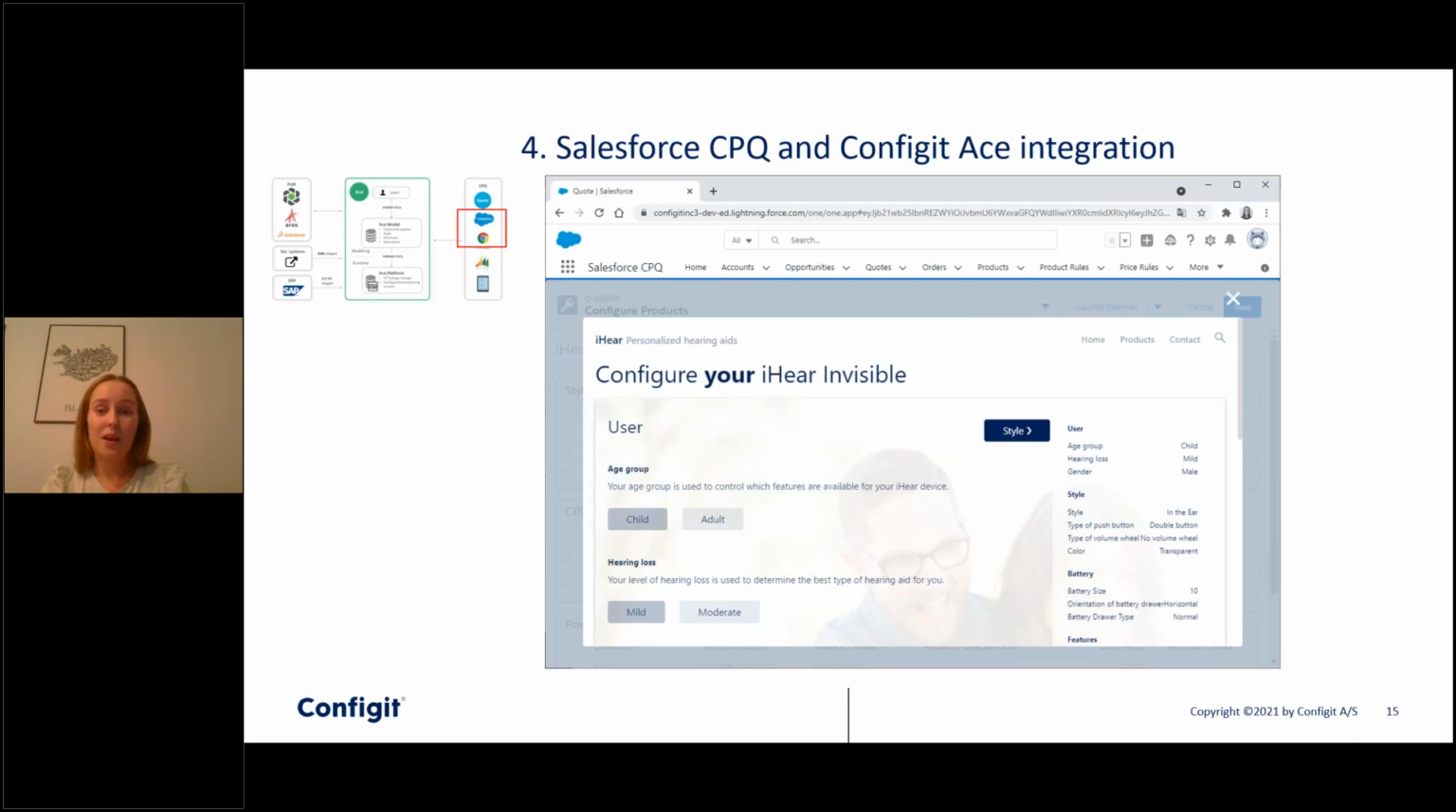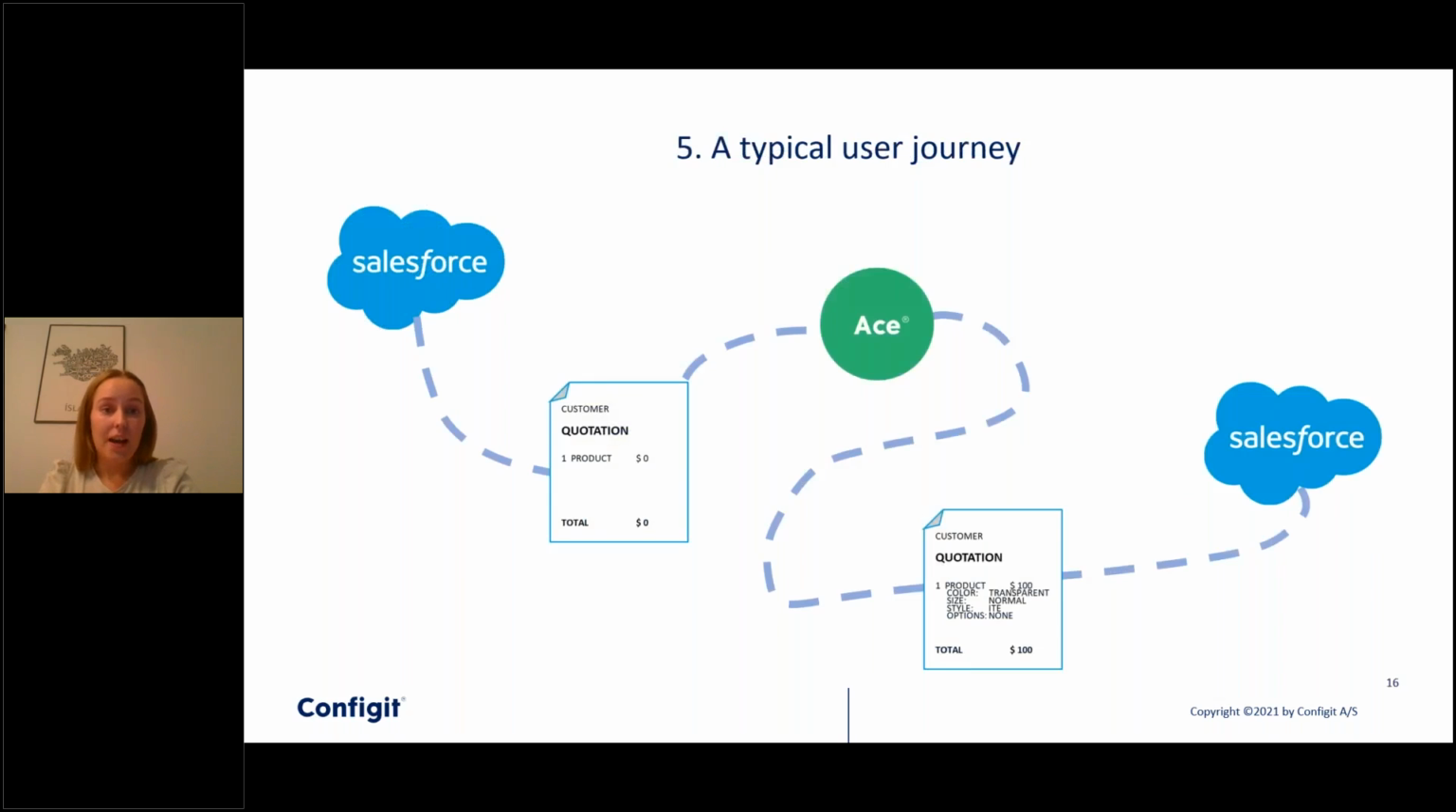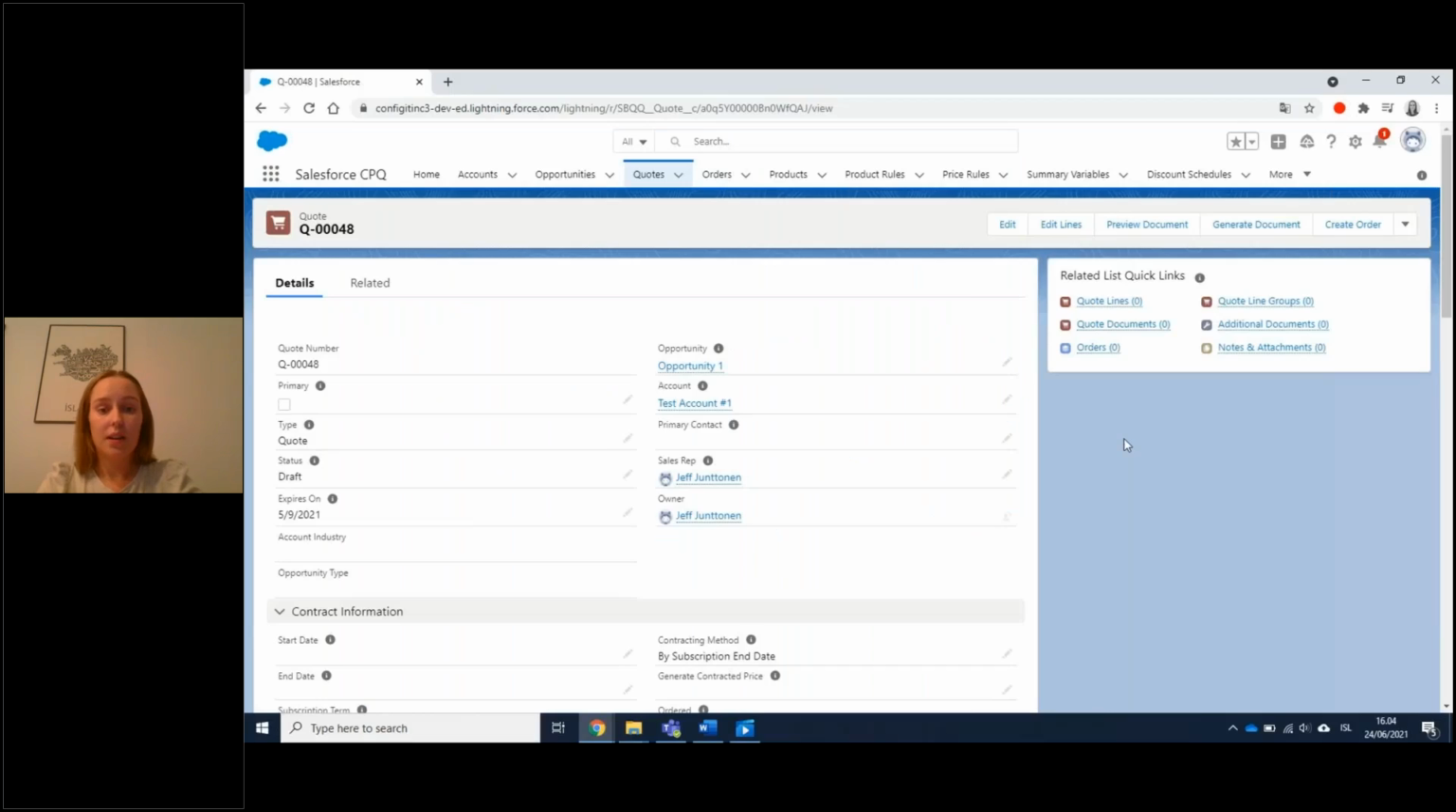So now let's take a look at a typical user journey in a short demonstration. I have pre-recorded a demo of a typical user journey that I would like to take you through. If I can get the video up and running.